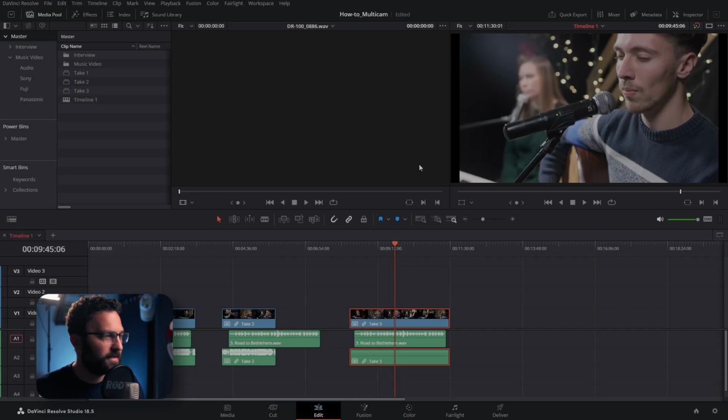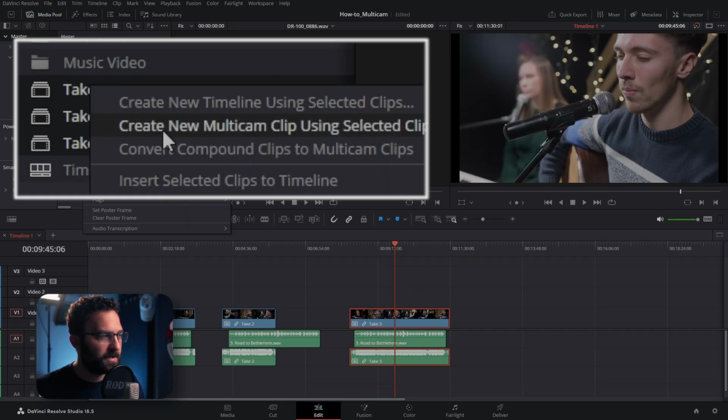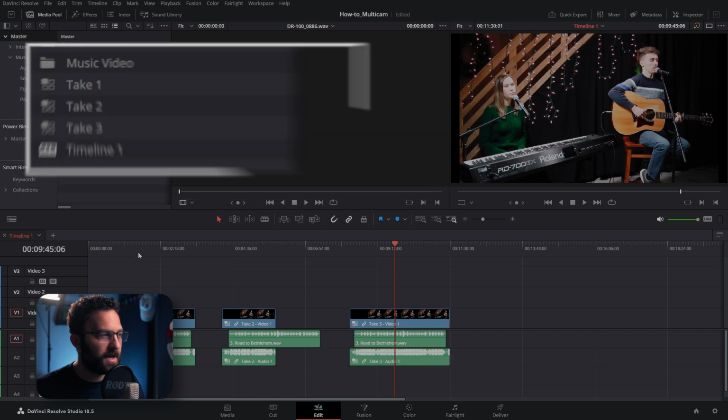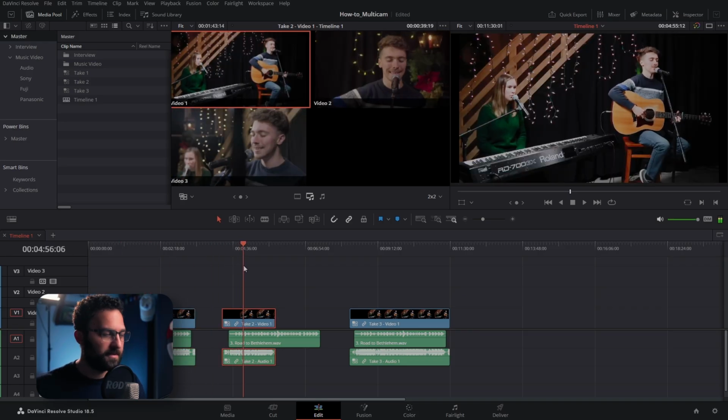And then simple, easy solution, highlight all of these in the media pool that we just made. And then we can just right click and hit convert compound clip to multicam clip. And boom, we have 3 multicam clips just like that.